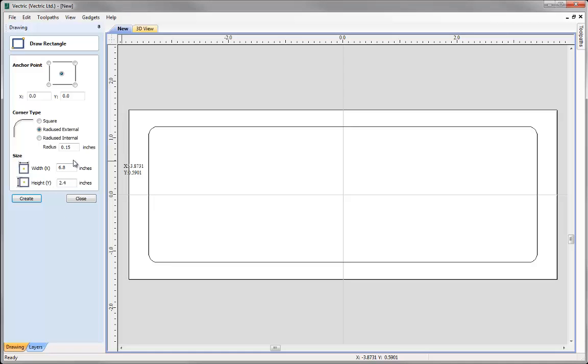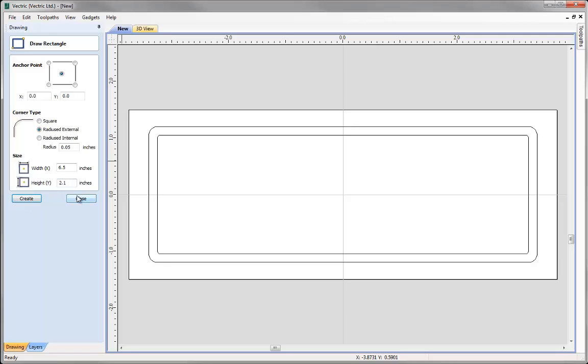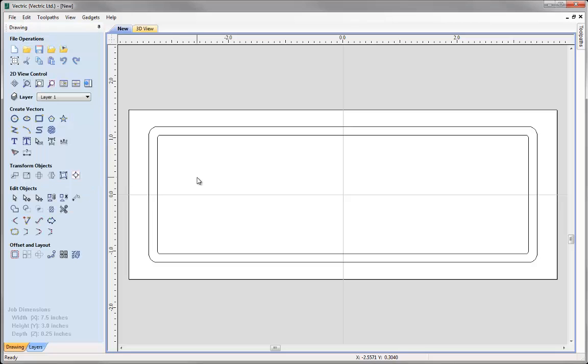Now I want to create another rectangle, this time that has an external radius of 0.05 of an inch on the corners, and the size of this is going to be 6.5 by 2.1, and hit Create and close there. So now we've created two rectangles that represent the border of our nameplate.